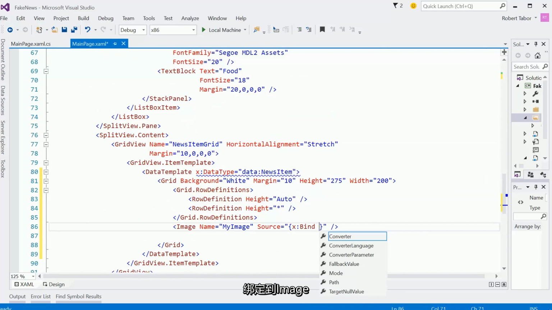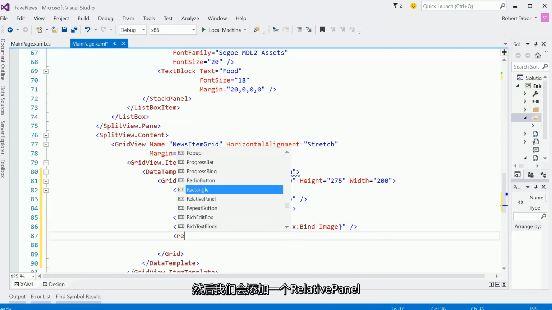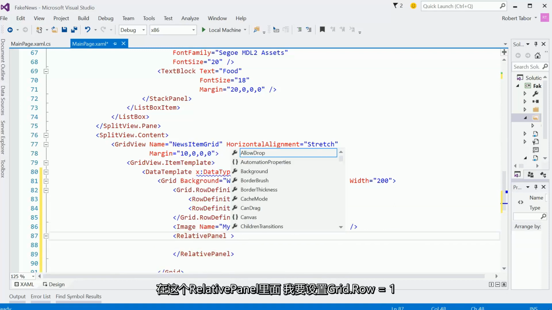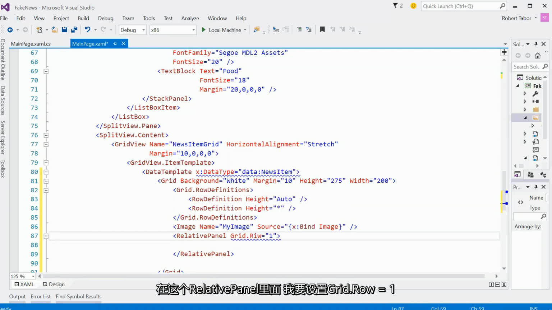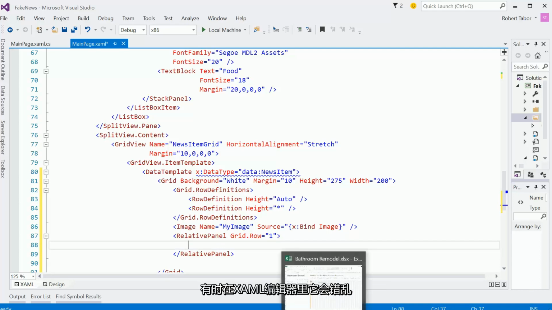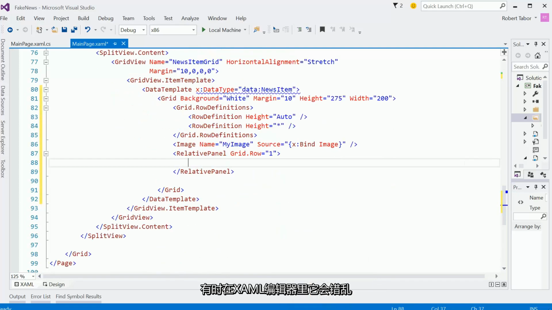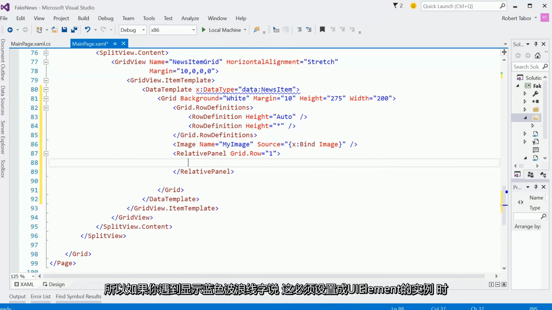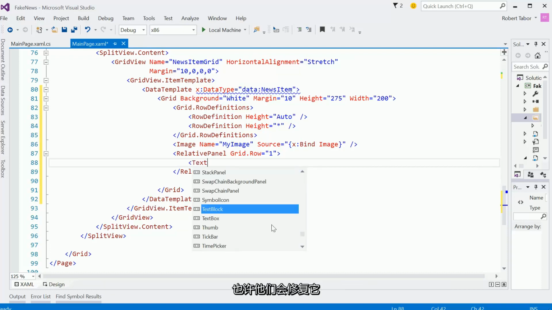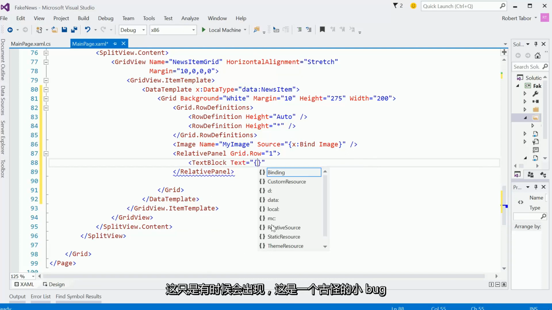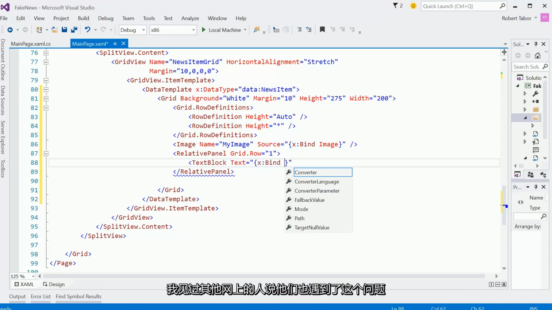And we're going to bind to the image. Then I'm going to add a relative panel, and in that relative panel I'm going to set that grid.row equals 1. And there's a bug with the relative panel. I think sometimes it manifests itself, and the bug is whenever it's used in the context of a data template, sometimes it whacks out inside of the XAML editor. So if you get that problem with blue squiggly line saying that has to be set to an instance of UI element, you're not the first one to encounter that. Maybe they'll fix that. I don't get it every time. It's an odd little bug, but I've seen other people online say that they've had the same issue.